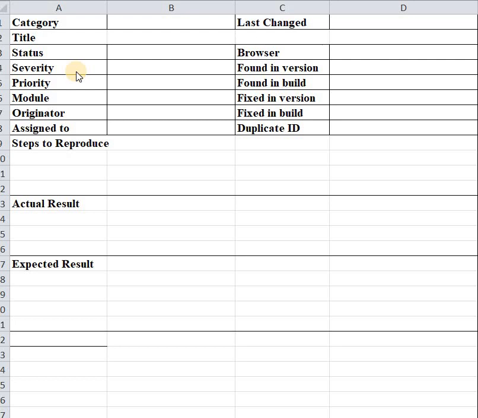Also you can denote severity as S1, S2, S3 and S4. So S1 is for critical, S2 for major, S3 for minor, and S4 for trivial, which is low.